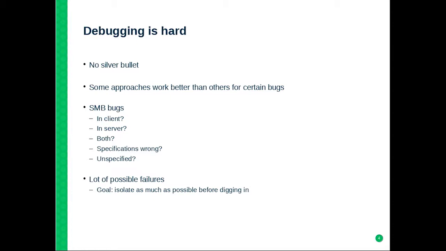So with that in mind, your goal is usually to isolate possible failures, because there are so many things that can fail. So you try to find a subset of code you have to search into to limit the amount of time you waste looking around.